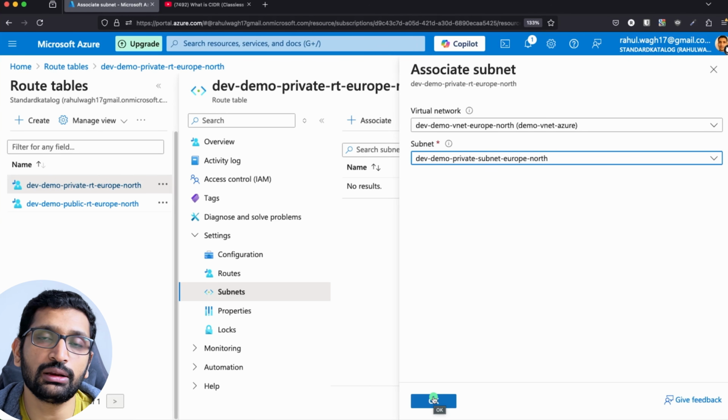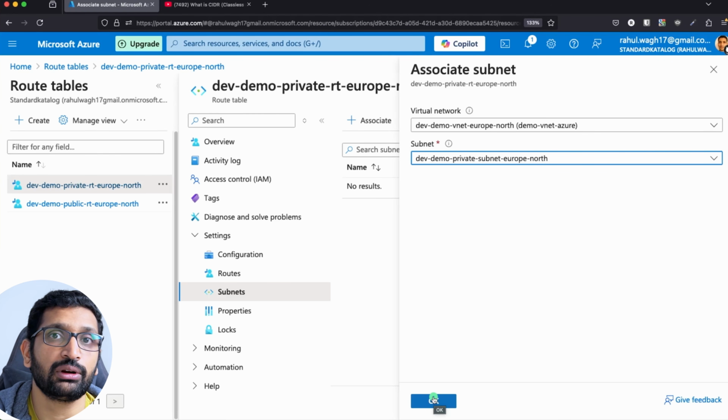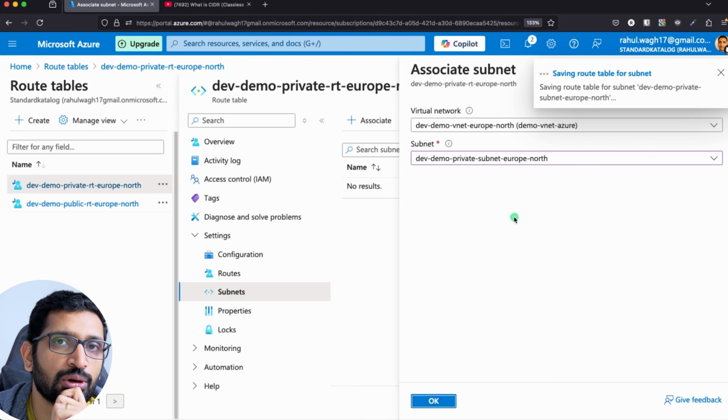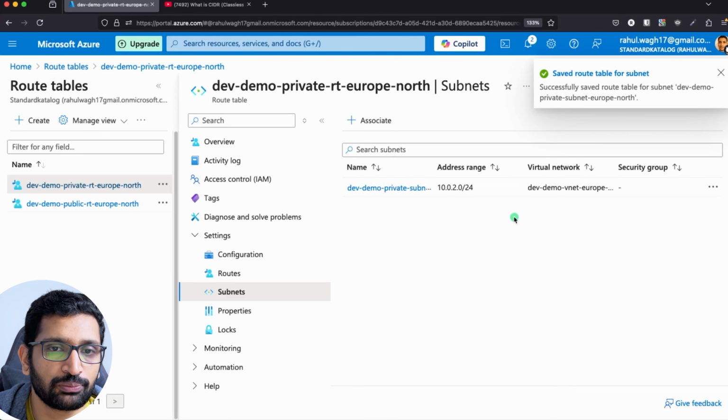Here it is clearly telling us the private subnet which is available in our Europe North region. So that tells me clearly, I'm working in the Europe North region. This is our private subnet. This is our private route table. Click OK over here, and it will take a minute to associate with our private route table, and it's done.